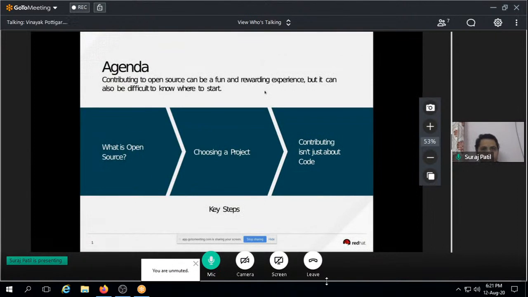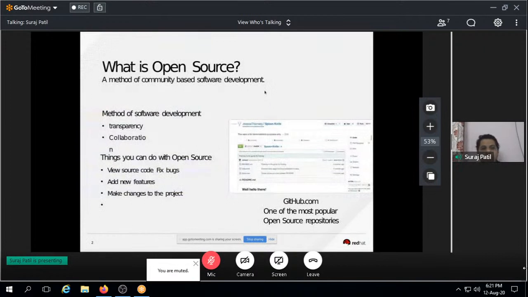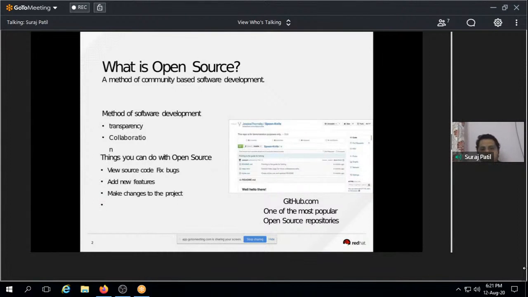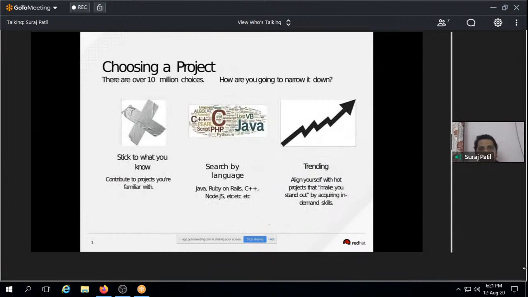It's visible. Okay. Good. So what is meant by open source? A method of community-based software development. A method of software development which involves transparency and collaboration. Things you can do with open source: view the source code, fix bugs, add new features, and make changes to the projects. So how can you start contributing to an open source project?